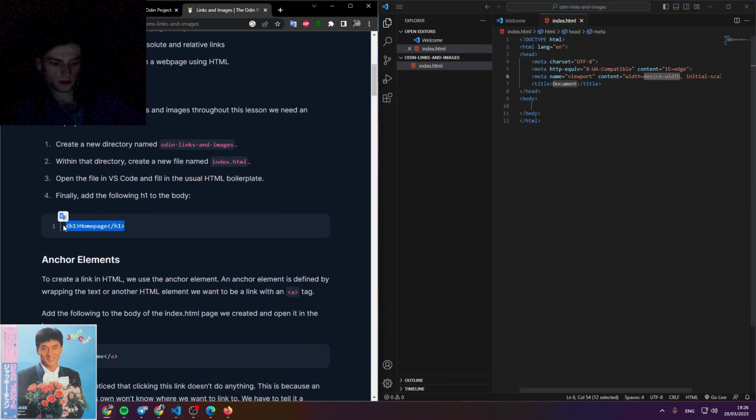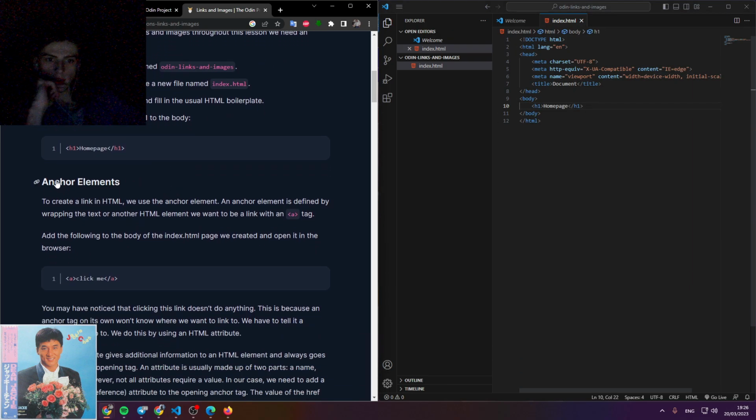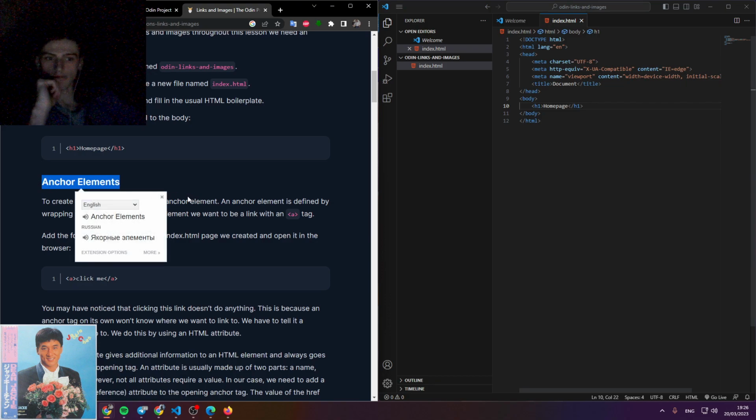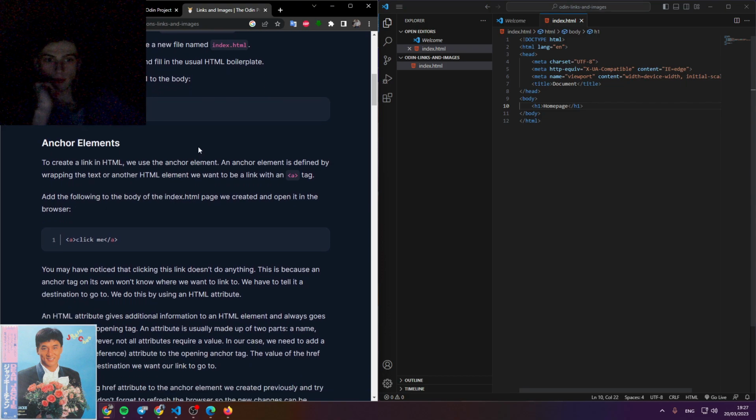Finally, add the following. Добавляем. Anchor elements. Якорный элемент. To create a link in HTML, we use the anchor element. An anchor element is defined by wrapping the text or another HTML element we want to be a link with an A tag. Add the following to the body of the index HTML page we created and open it in the browser.